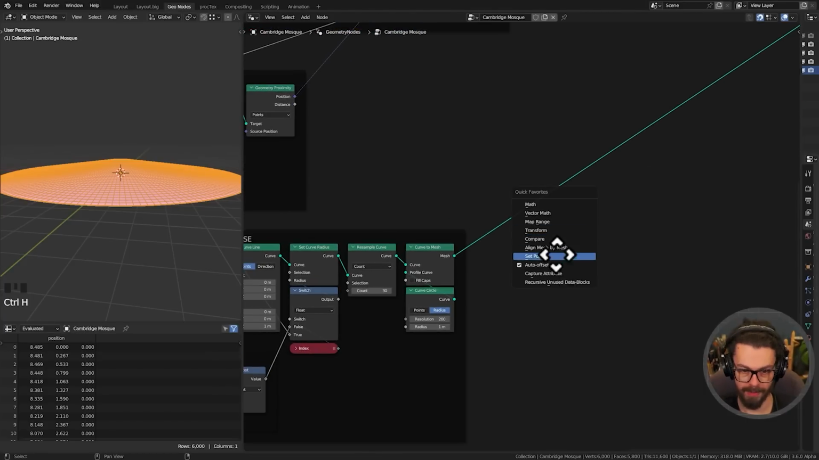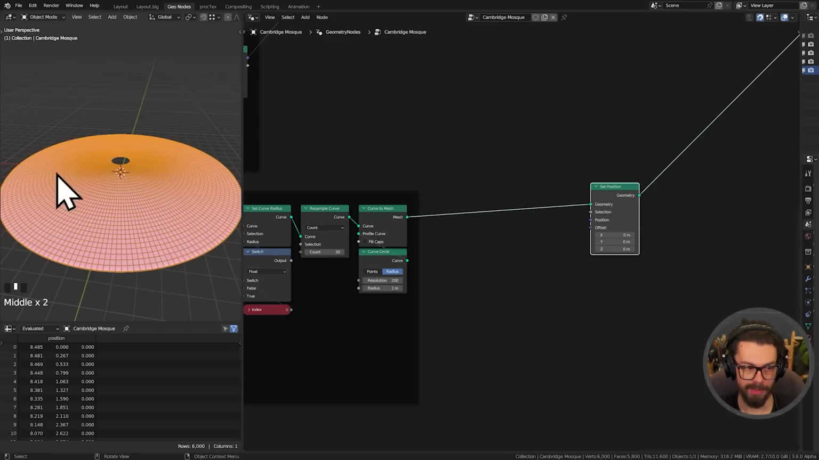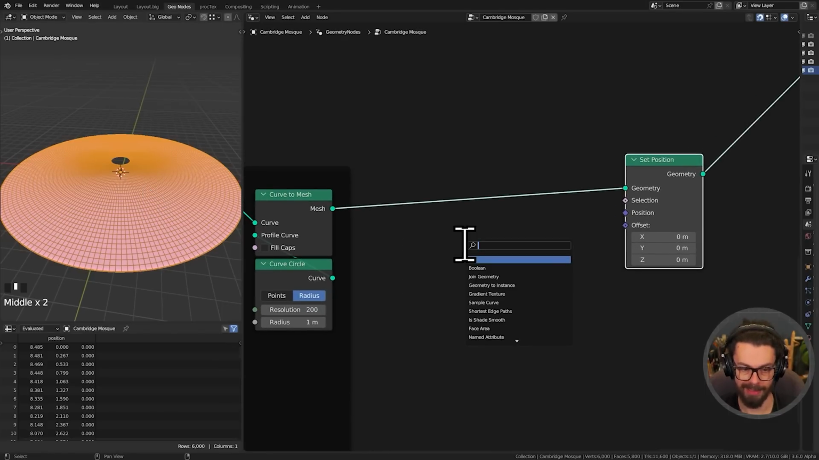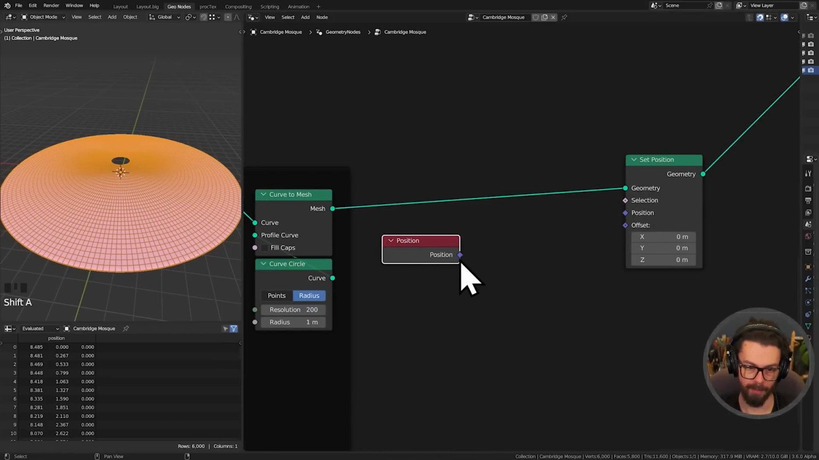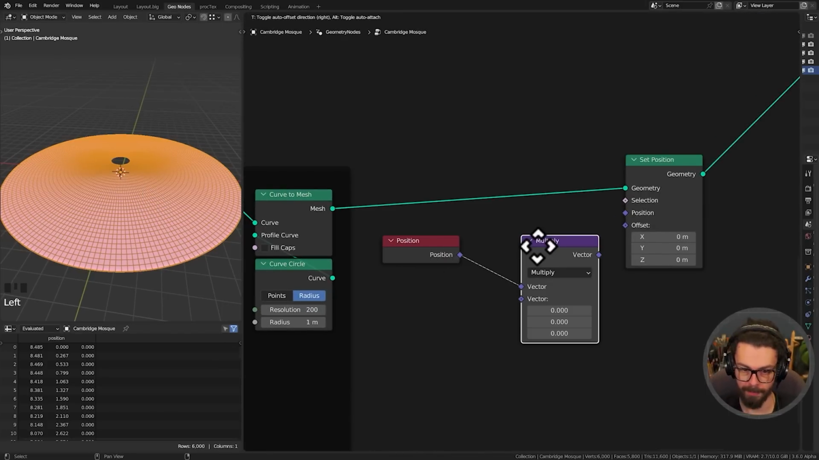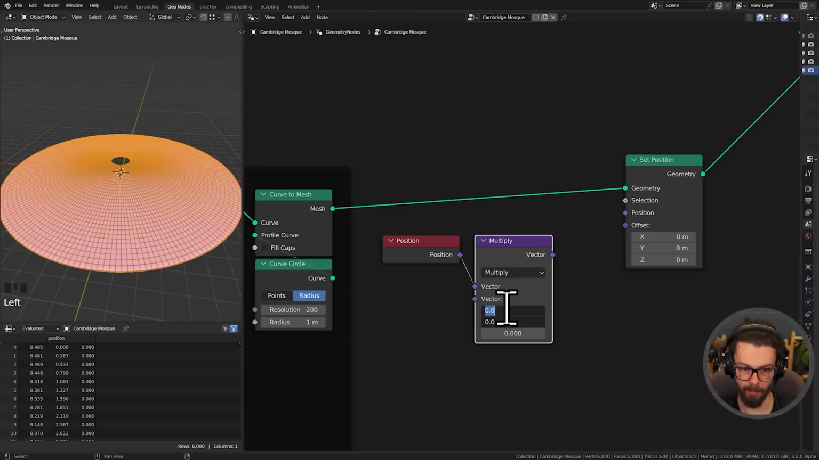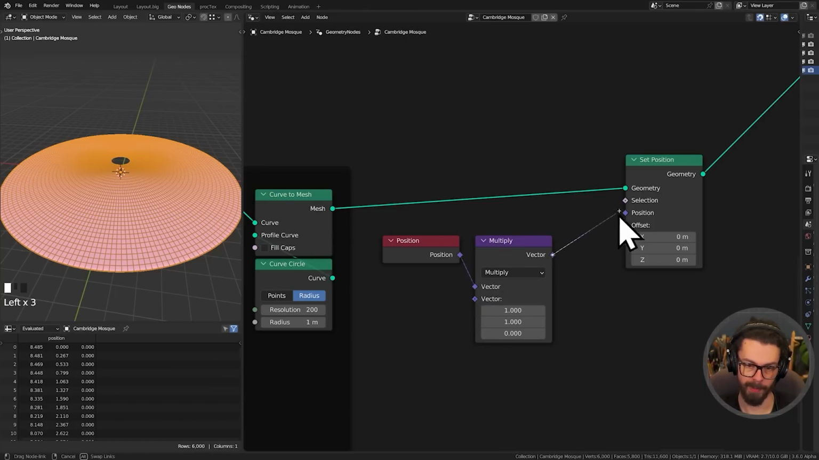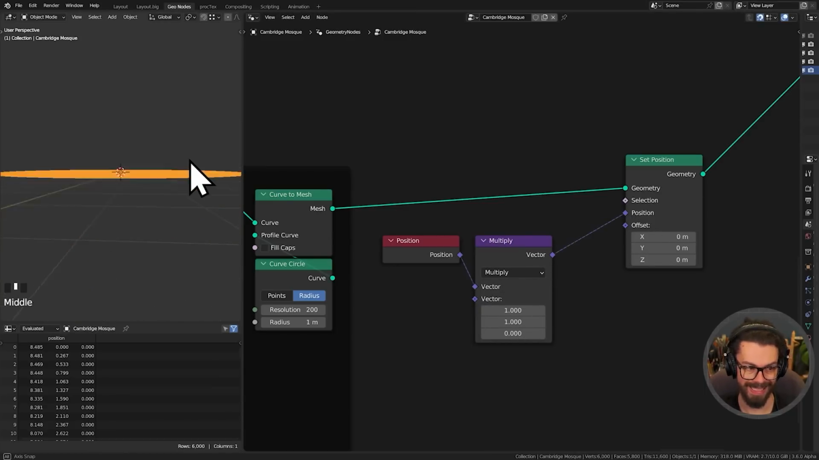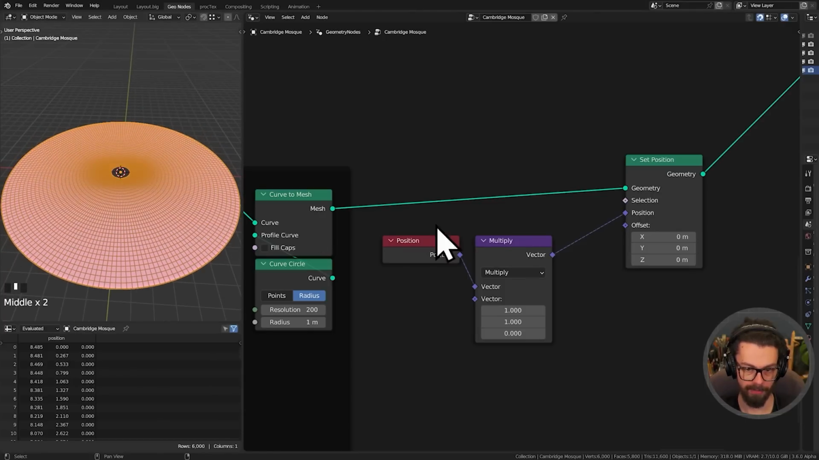Let's grab a set position. So down here, first of all, I want to make this flat. So let's take our position and I'm just going to put this through a vector math multiply. And I'm going to go 1, 1, 0 as my multiplier. So that's negating the Z axis. Now we have this completely flat.